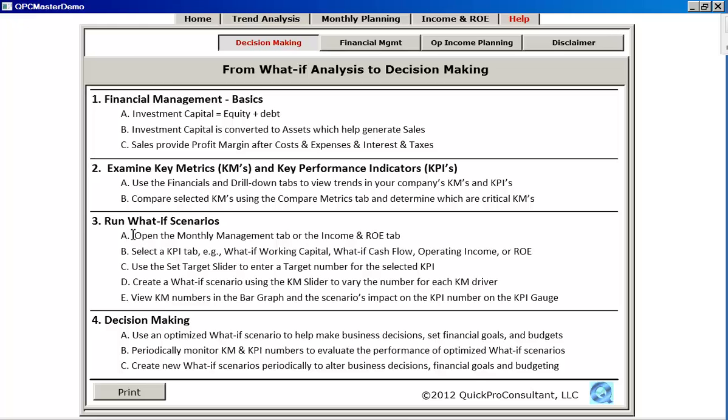Monthly Planning and Income and ROE tabs have subtabs that enable you to run what-if scenarios for cash flow planning, working capital planning, operating income planning, ROI, and ROE. There is also a budgeting subtab under the Monthly Management tab that enables you to run what-if monthly budget scenarios from projections in your revenue and expense accounts.